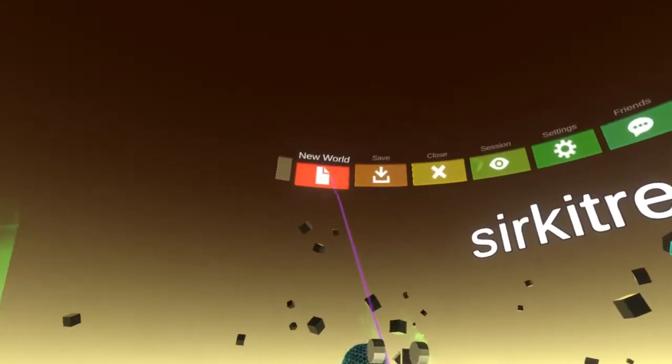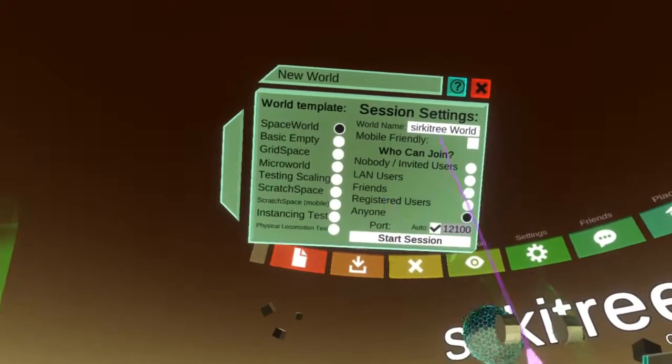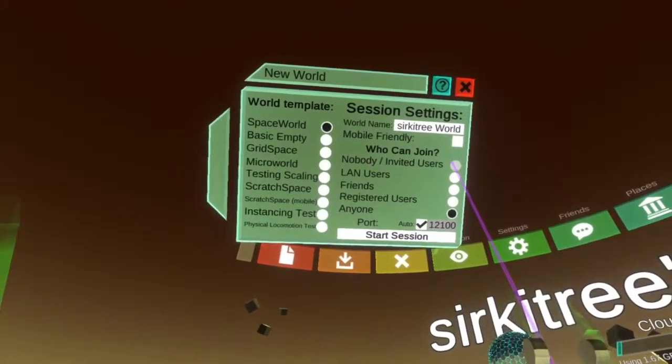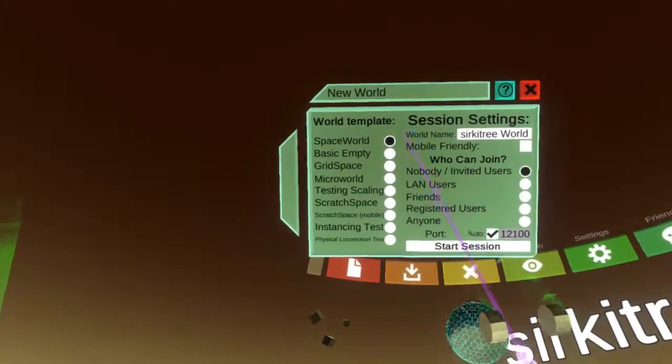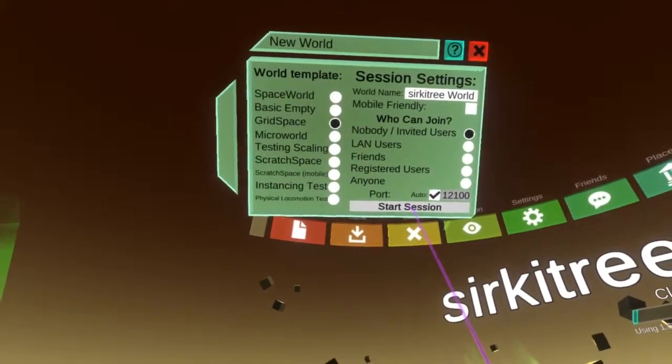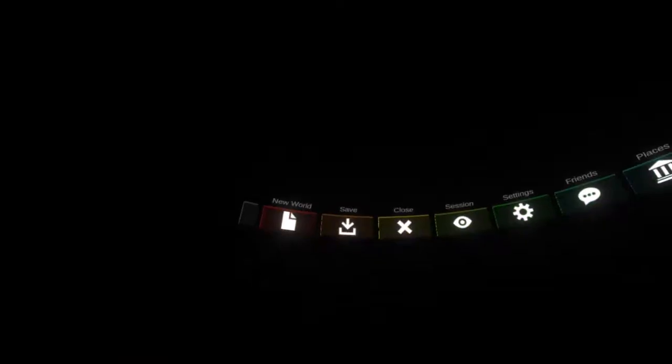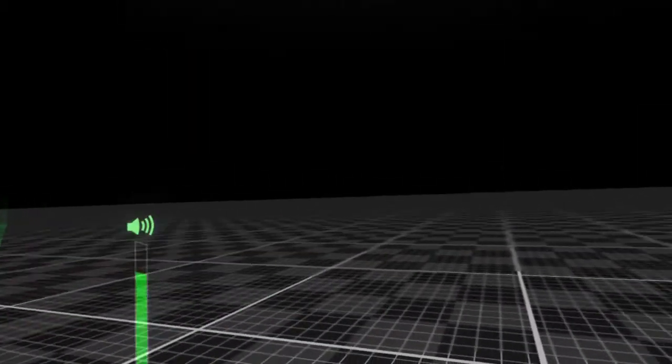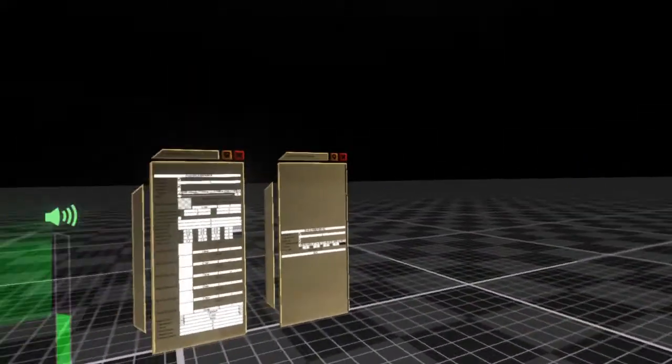Anyway, we're going to create a new world. And in our new world, I'm going to make this private. And I'm going to open a grid space world template. Start off with that. And here's our basic grid space template.